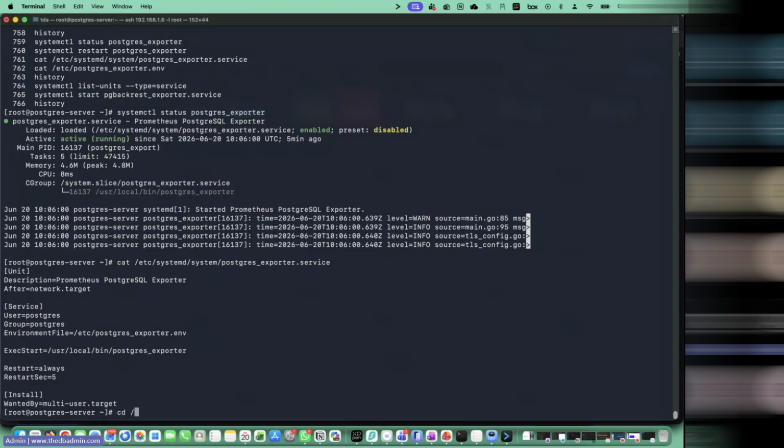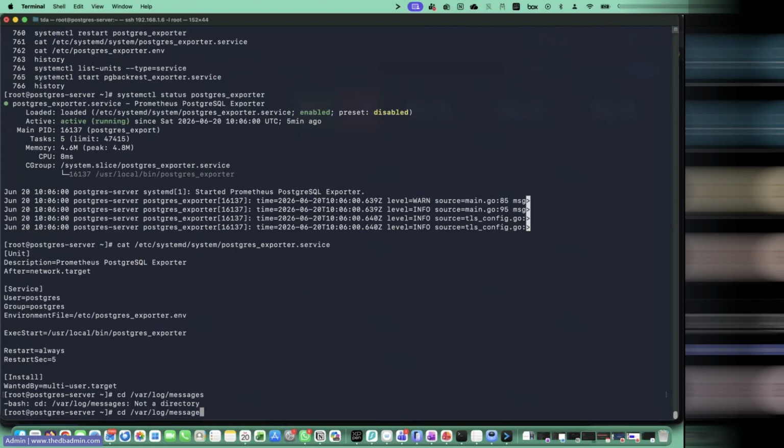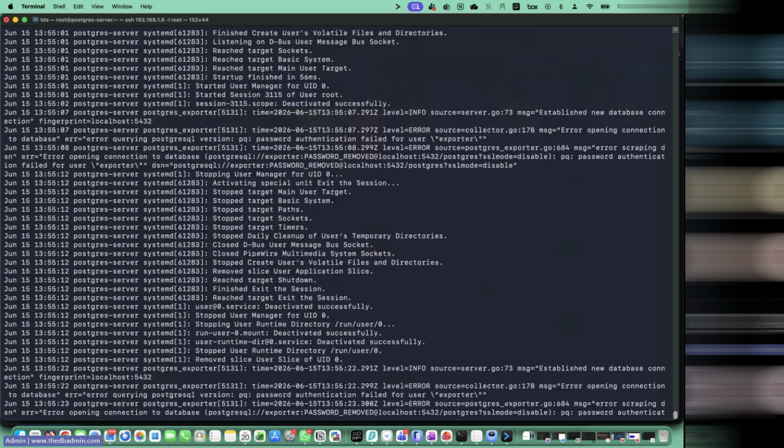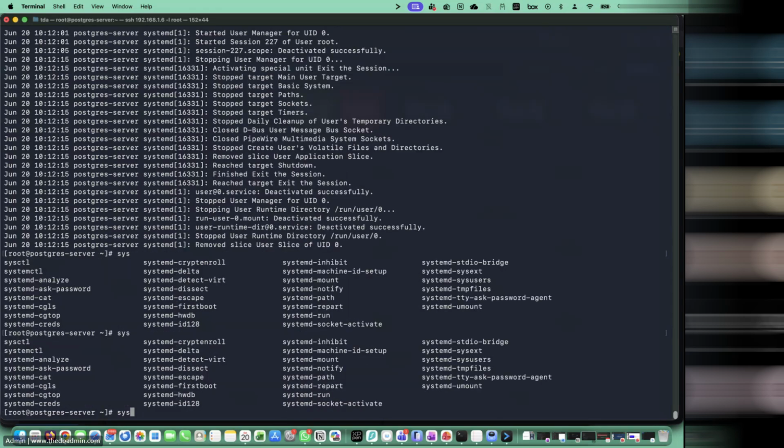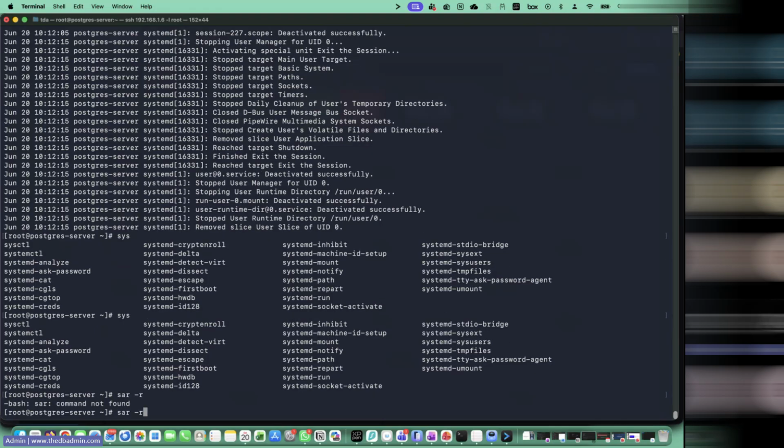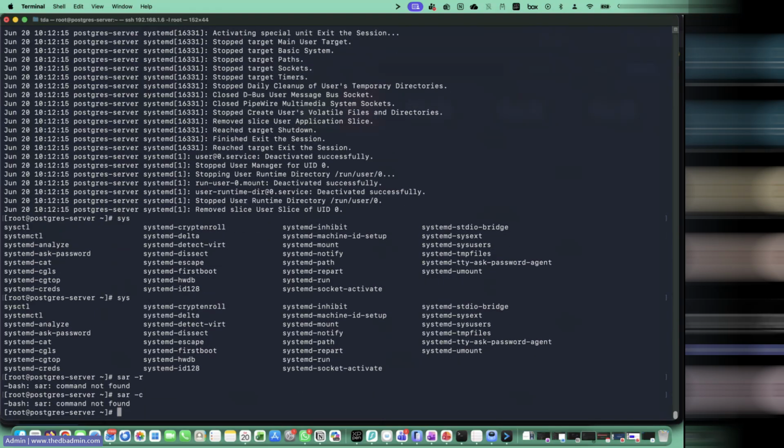So let's suppose I have var log messages. This is one message, some kind of message on the OS level. In the same way, we have syslogs. So let's suppose sysctl, sar minus r kind of thing. sar is not here, let's suppose C. So basically all the values of this command are coming from specific logs, right?